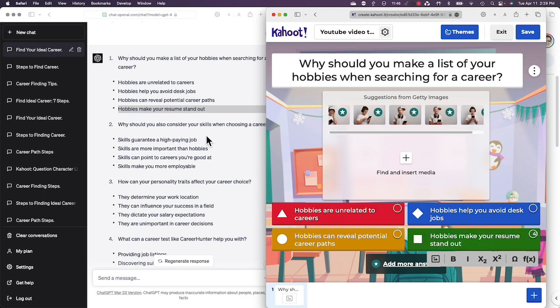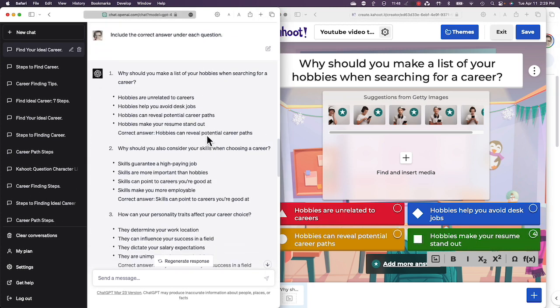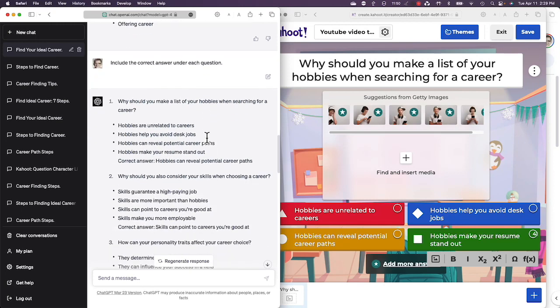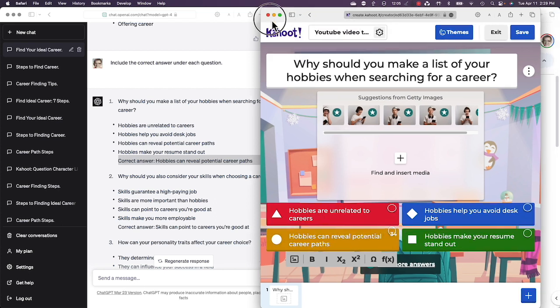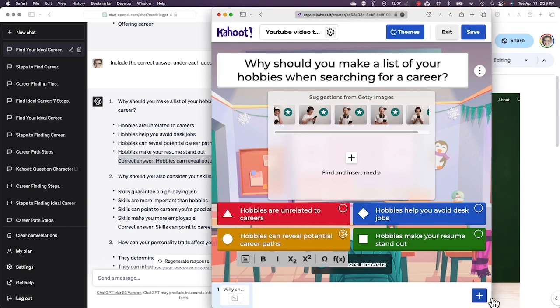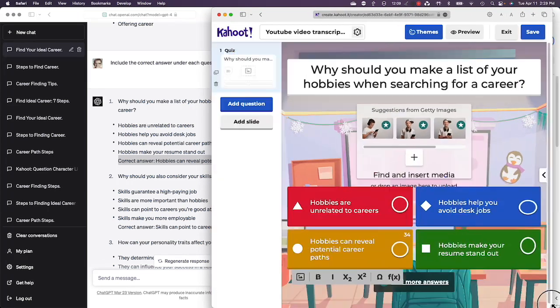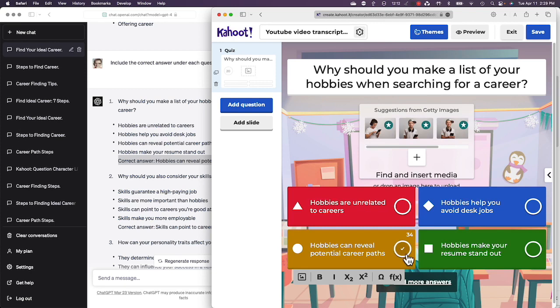Now you got to make sure that, okay, so here's our regenerated one. Potential career paths. So you got to make sure you select, okay, and the window has to be pretty big for this. You can't have a, okay, so that's the answer. You always have to have an answer, so that's now selected.